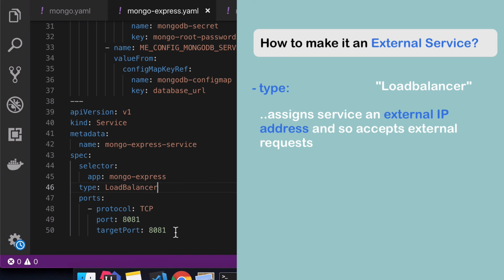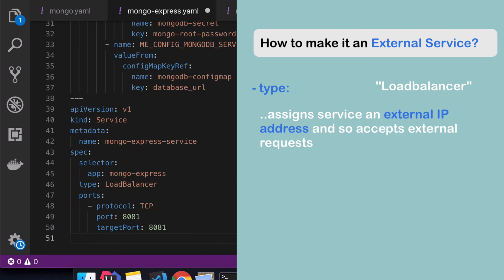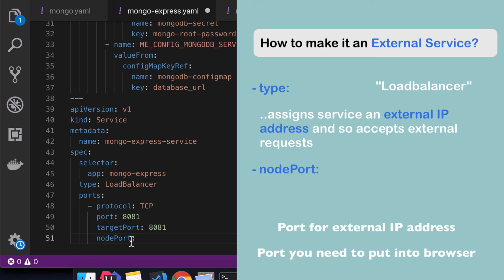address. So another thing that we're going to do here to make this service external is to provide a third port. And this is going to be called nodePort. And what this is basically is the port where this external IP address will be open. So this will be the port that I'll have to put in the browser to access this service. And this nodePort actually has a range. And that range is between 30,000 and 32,000 something.